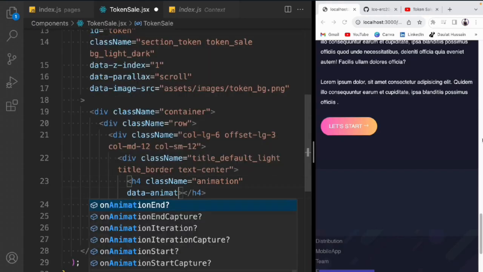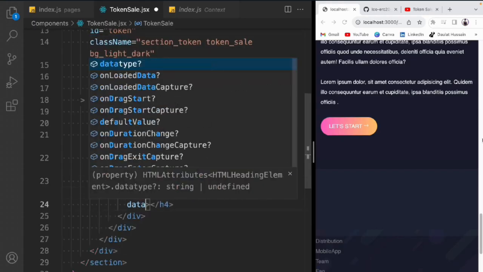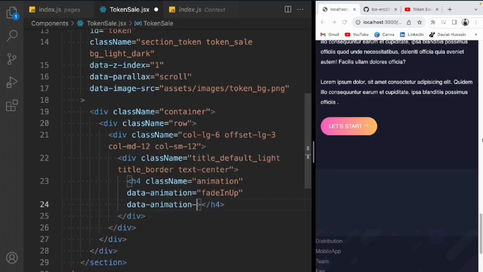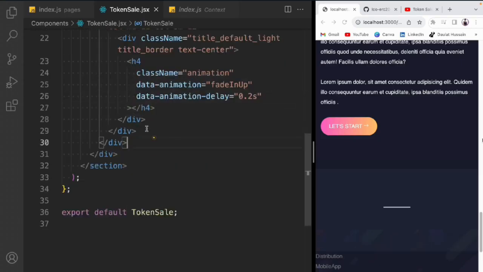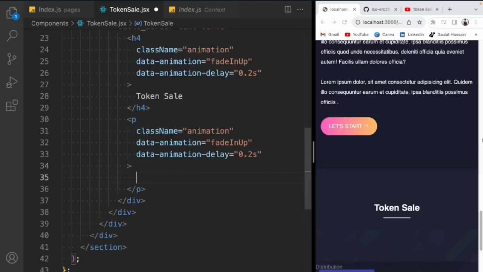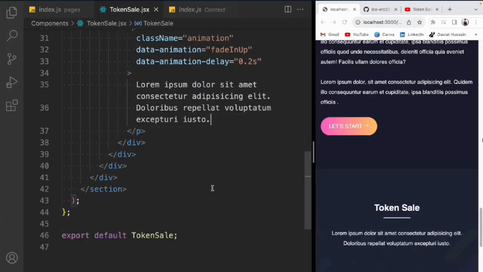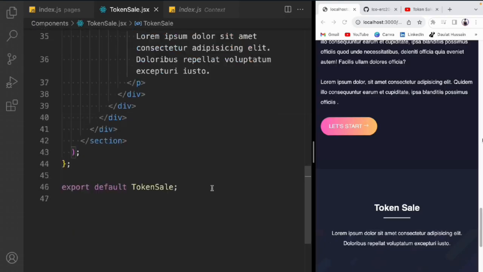we'll add a class called animation, and we'll add the two data attributes for the animation. So fair enough, and we have to add a delay. So for the delay we'll add something like 0.2. Let's add our text. We'll say token sell, copy this, and we'll take a p. In that, we have to paste, and then we have to display our short description. So here I'll display dummy text. So this is how the header section would look like for this token sell.